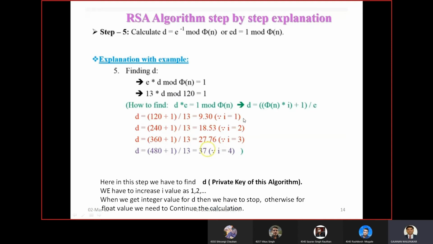So we'll start with I is equal to 1. We are substituting the value of I: 120 plus 1 divided by 13, it's coming 9.30. Then we change I from 1 to 2, it is coming 18.43. Then it's coming 27.76 for I is equal to 3. When I becomes 4, the value is 37 and it's a complete one, that is, it's an integer. Once you get the integer value for D, that will be your private key for the decryption. So here D is the private key, that's coming 37. You have to continue this process from I equal to 1 onwards till you get the integer value for D.